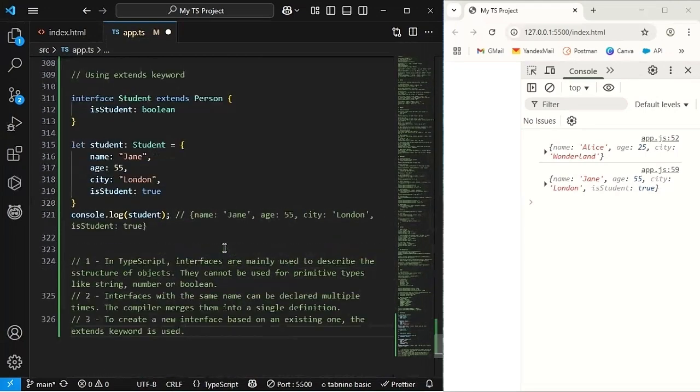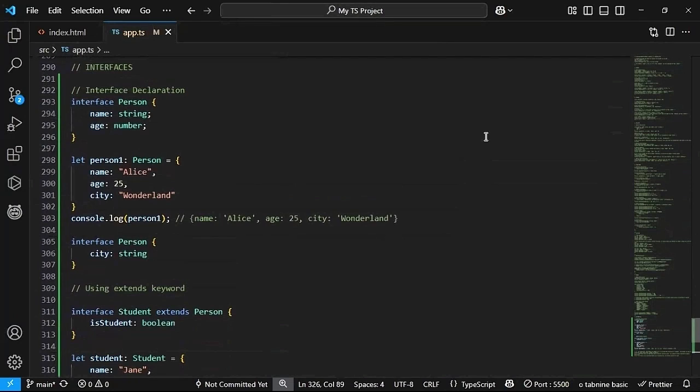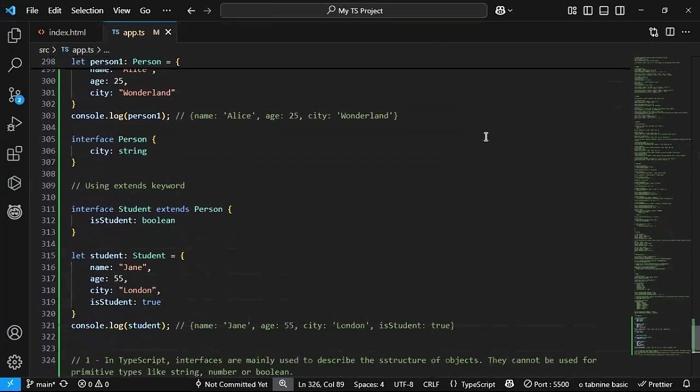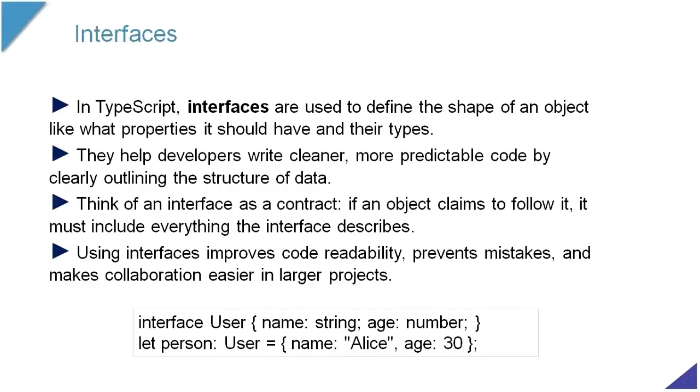And with that, we've completed the lesson. We've now seen how interfaces work with objects in TypeScript. In TypeScript, interfaces are used to define the shape of an object, what properties it should have, and their types. They help developers write cleaner, more predictable code by clearly outlining the structure of data.